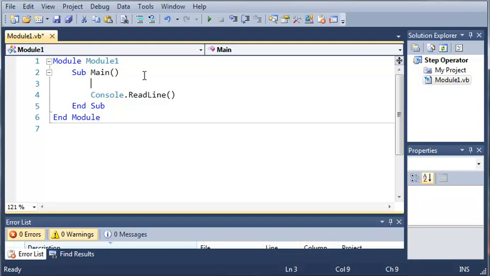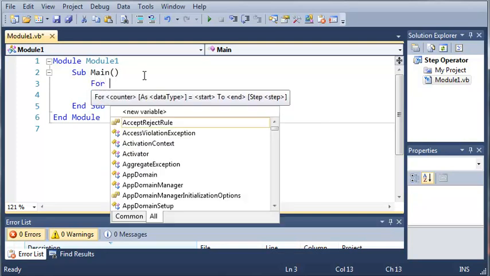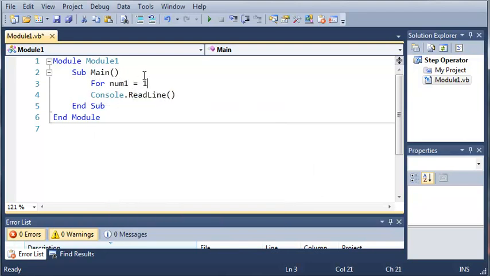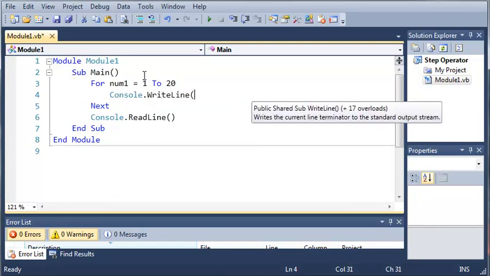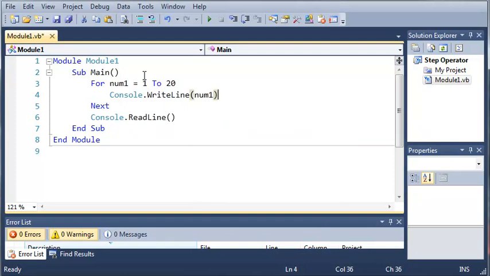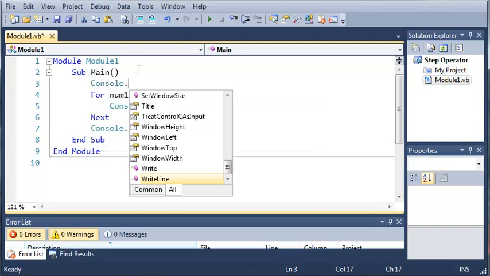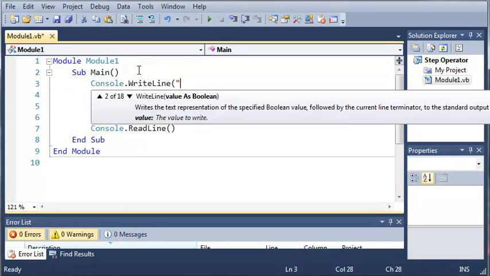So let's go ahead and create a for loop. We're going to do for num1 equals 1 to 20, and then we'll just do console.writeline num1. Now when you're making a for loop, you don't have to declare the variable num1. I know I did that in my last tutorial, but it isn't necessary. You can if you want to. Okay, so now that we've got this for loop done, let's do console.writeline up here, normal for loop.